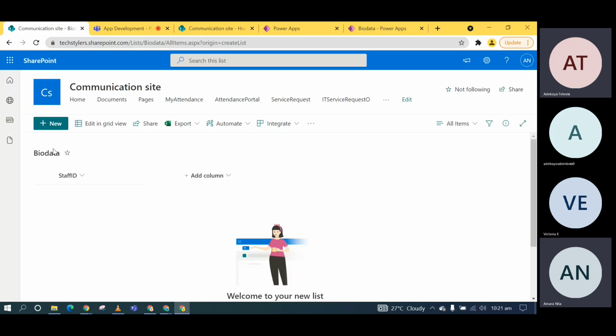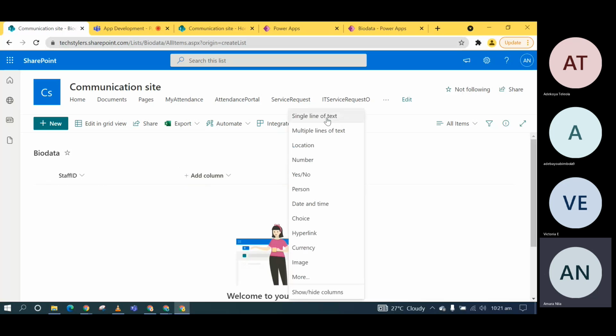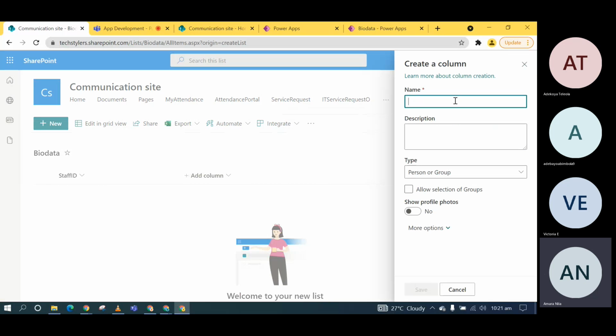We are also going to create other columns. Once you click add column, you get this list of column types. The first one is going to be name. So we'll use single line of, no, sorry, use person as the name. Just type in name under the name and then save it.